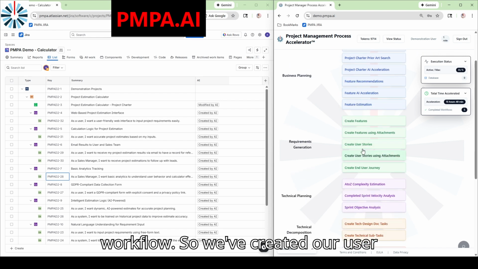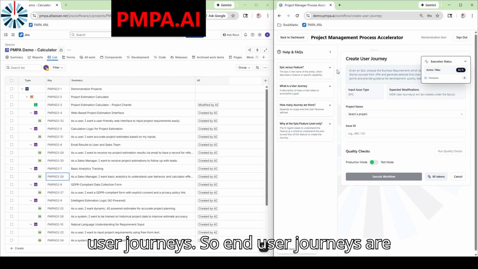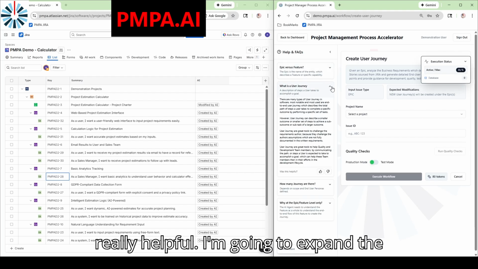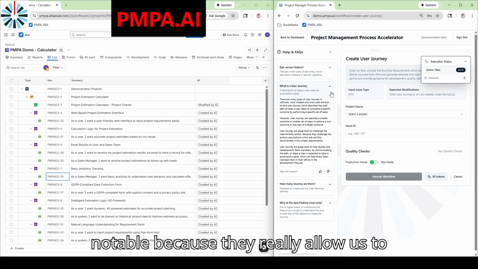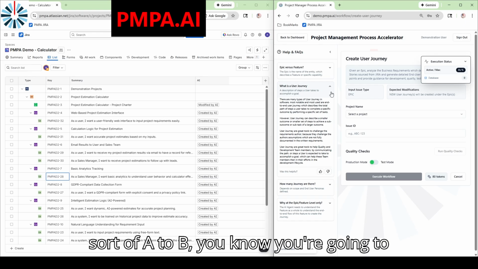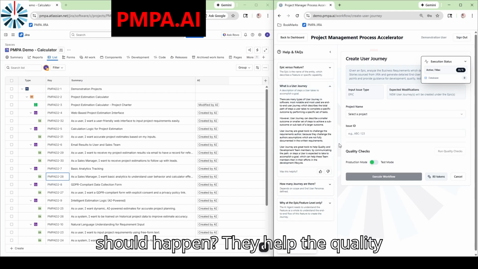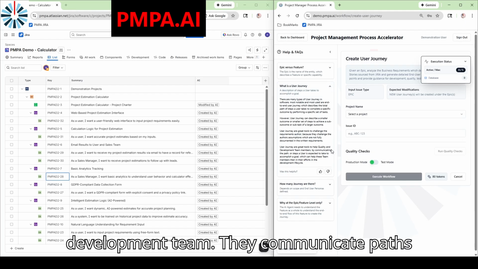So we've created our user stories. Now let's create our end user journeys. End user journeys are really helpful. I'm going to expand the FAQ here. End user journeys are notable because they really allow us to look at what should happen, sort of A to B. You're going to do this and then that. They help the quality development team. They communicate paths and steps.